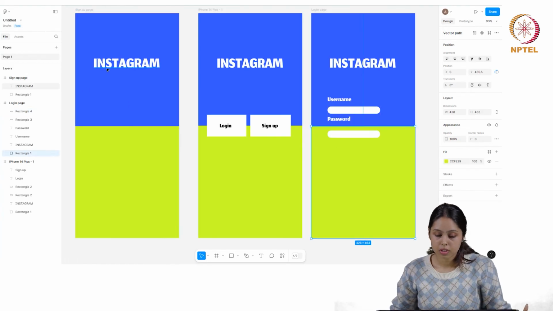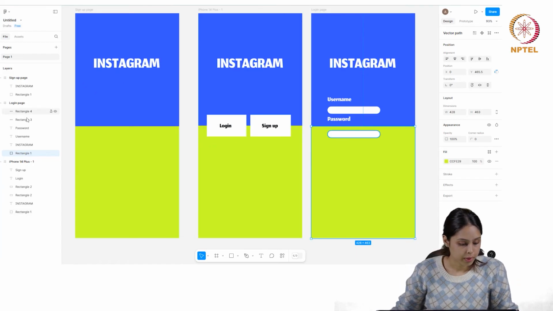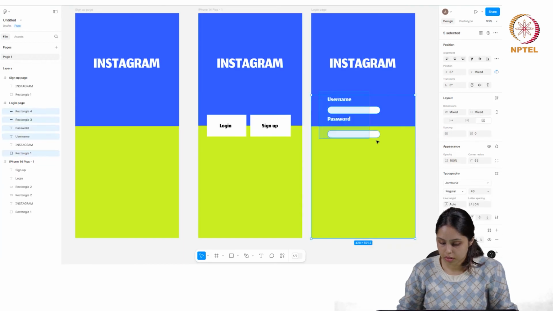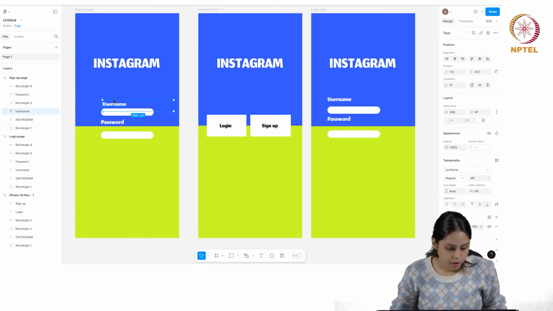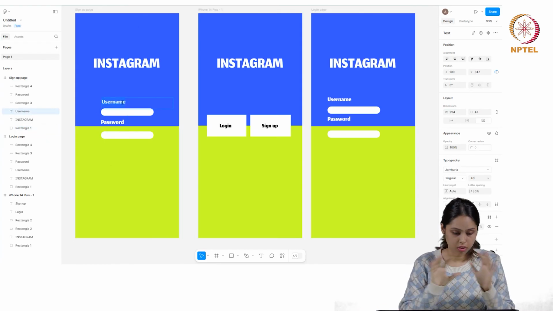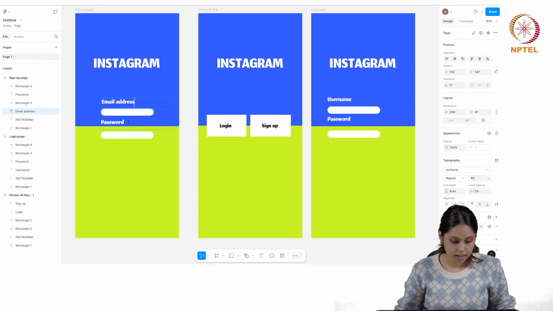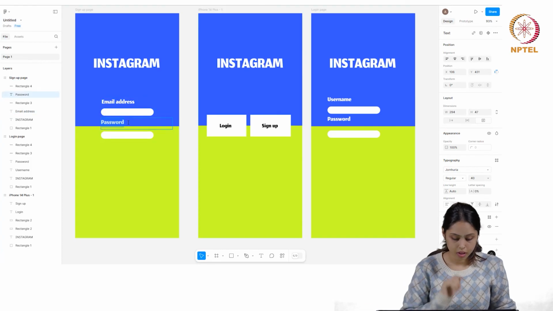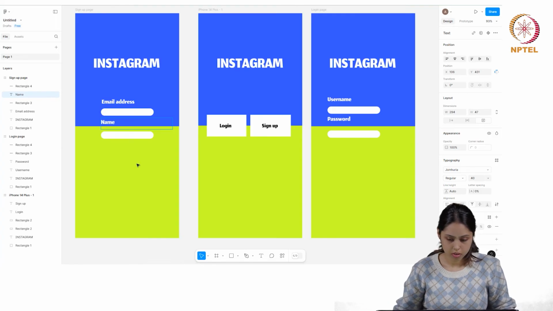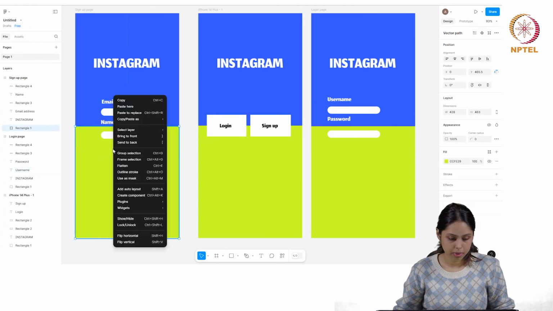Cool. For sign up, email address and name. Okay, we can just copy all of this. Yeah, and we'll just change the text box text to email address, and then email address and name, and then copy it and paste it here.